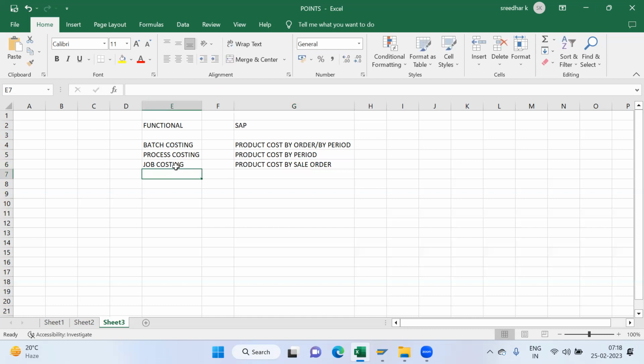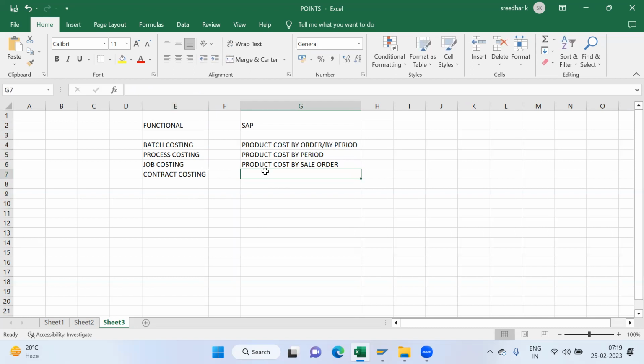Batch costing, product cost by order period. Process costing by period. Job costing by sale order. Job costing is nothing but the MTO scenario. These two are MTS scenarios. Then contract costing. Which product costing are we going to implement? Product costing with the ETO scenario.